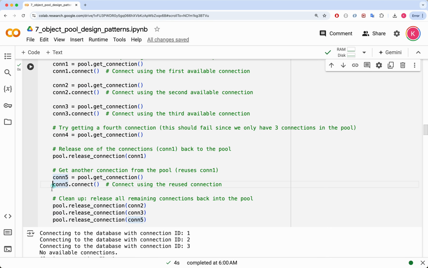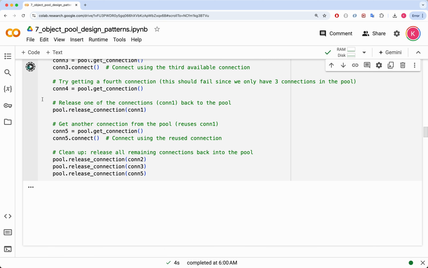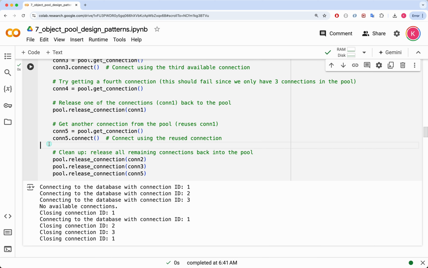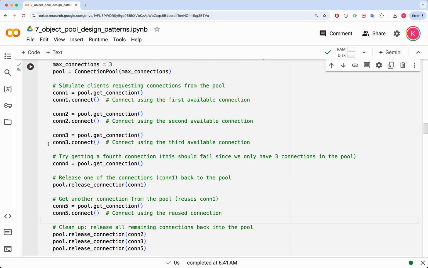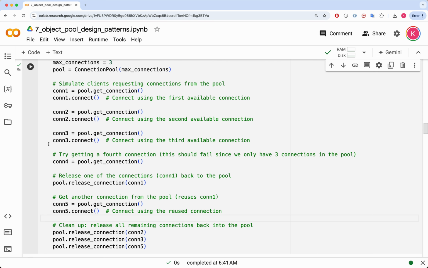This design is particularly advantageous in environments where creating new objects is expensive in terms of time or resources. It ensures that objects are reused, reducing the need for frequent creation and destruction, which can lead to significant performance improvements in resource intensive applications like database management systems or web servers. By managing object lifecycle and limiting the number of active instances, the object pool design pattern helps optimize resource utilization, making systems more efficient and scalable.